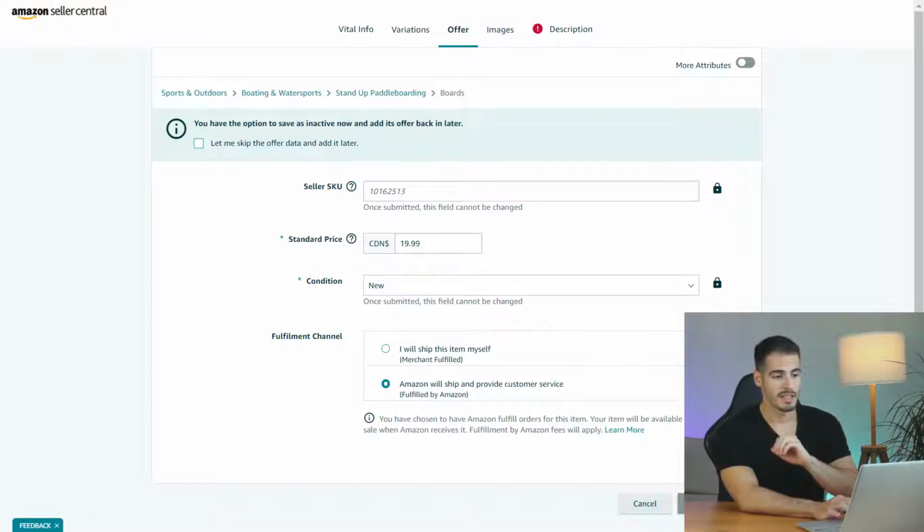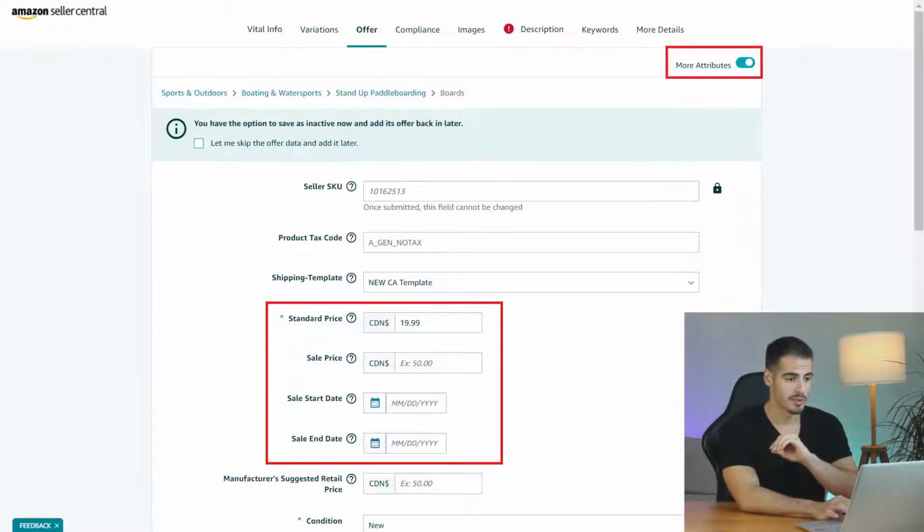Before I get to the next step, I want to show you guys a quick tip over here. If you want to have a standard price and a sell price, you can click on more attributes at the top right corner, and it opens up more fields which enables you to set a sell start date and end date, which is really cool. So that's it for the offer section.